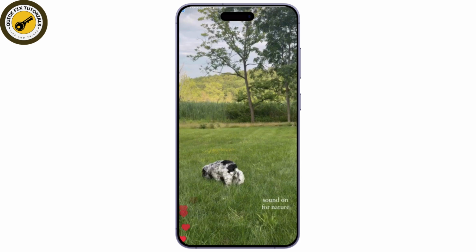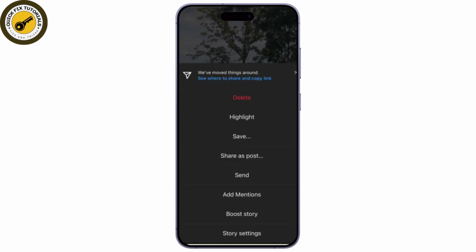But you can obviously add a mention on an Instagram story. Instagram's current functionality does not allow for any post-publishing edits to stories, including mentions, text, or stickers. Once the story is live, the only change you can make is to add a mention or simply delete it.